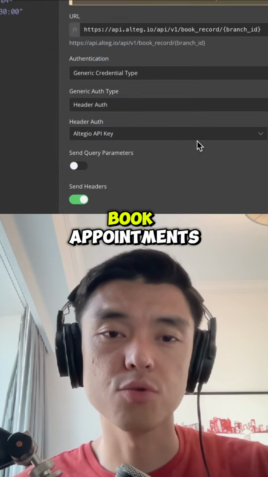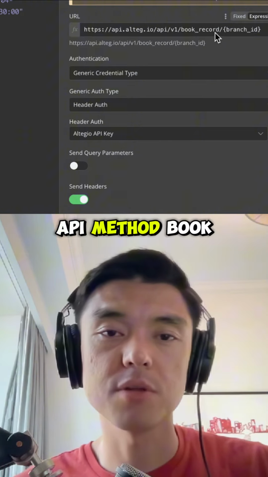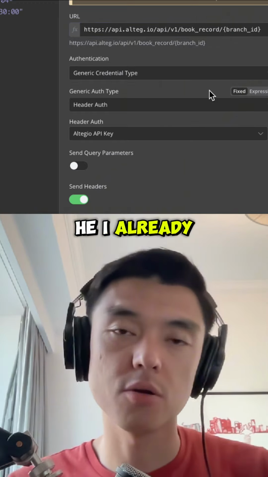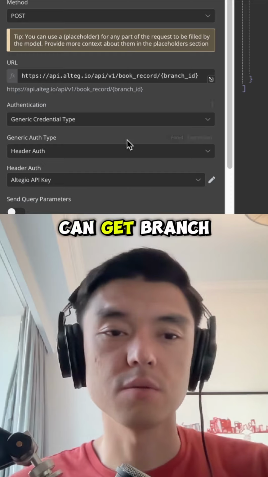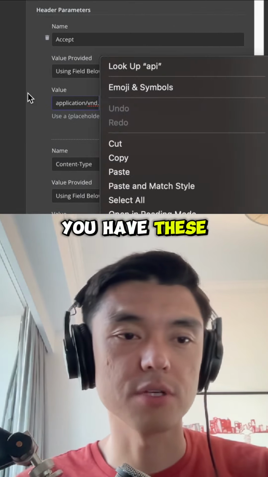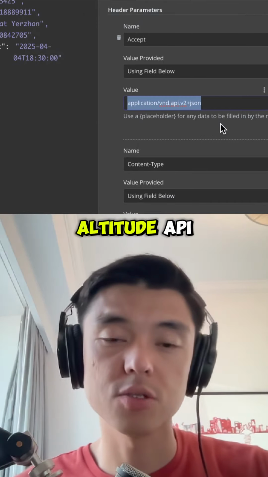And third tool, book appointments. This is the third API method, book record, which needs the branch ID. I already explained how you can get the branch ID, and then you have these parameters here. This one is just a basic Altejo API.